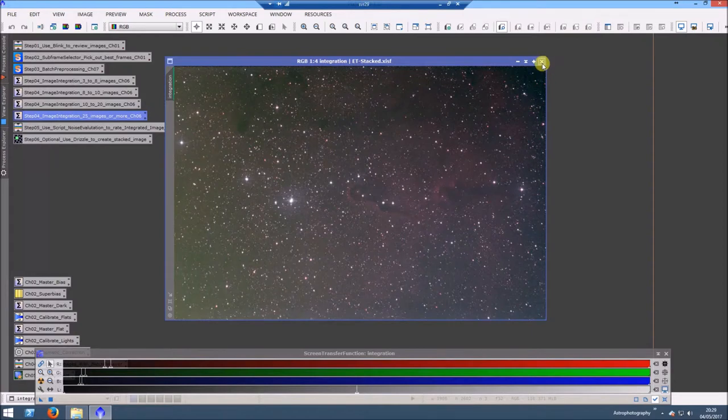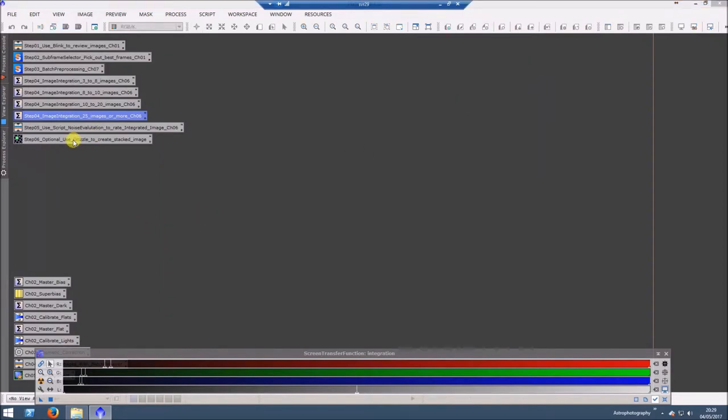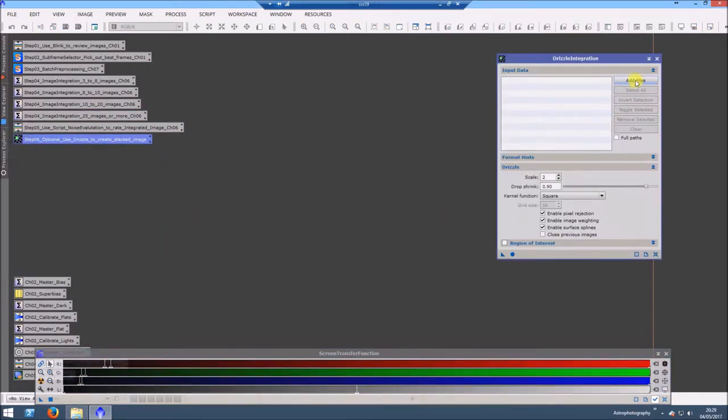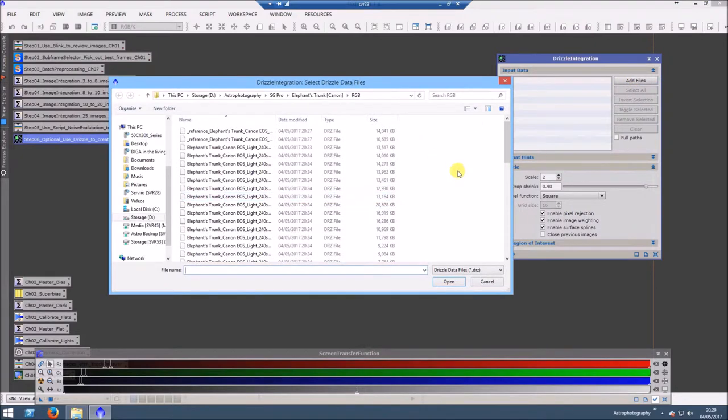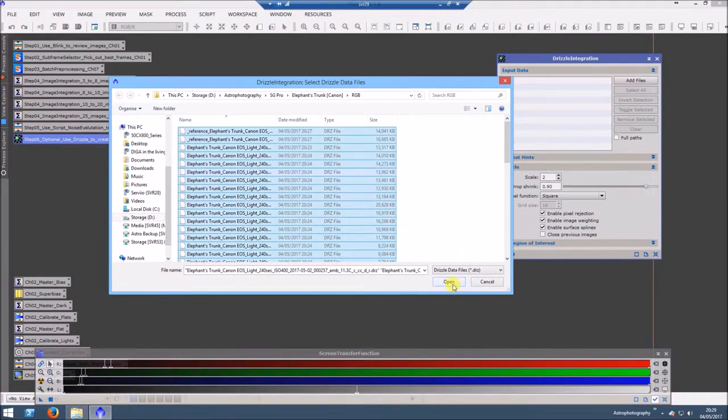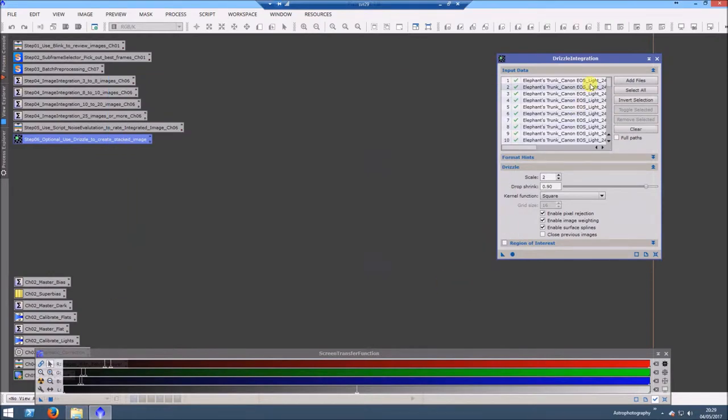So there's another process that you can use, which is to use drizzle to create a stacked image. So I'm going to do this here. I've never actually compared them before, but I will compare the signal to noise ratio. You can analyze this, there's a module in PixInsight for doing it. So we just add the drizzle files, you don't need to add the actual light files for this, and it will pull them in from the drizzle files as they have a reference to the light file. That's what I was saying about you can't change folder names.